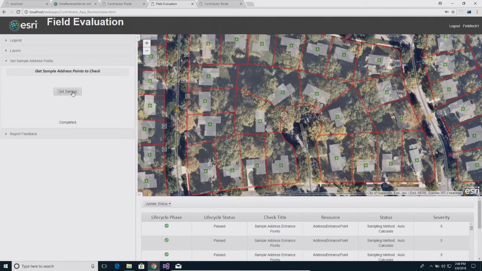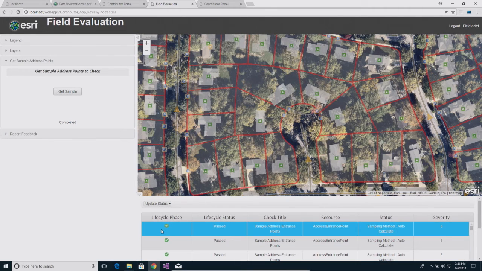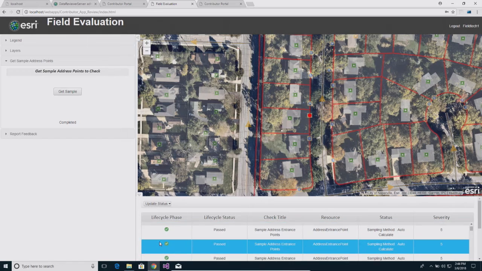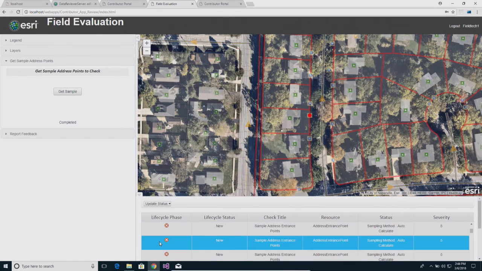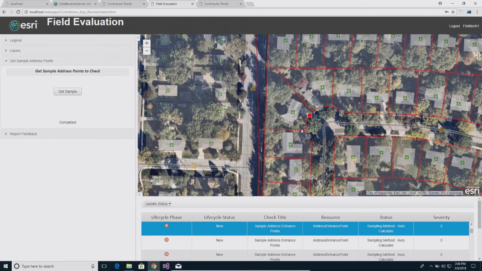So what I've done is collect some samples, and based on the samples, I can go and look at them in the field as I go through them and evaluate whether the driveway entrance point is accurately documented. If it is, I can go ahead and mark the status as passed or failed here. Here I have some new records, so I can look at them and see if the entrance points are accurately defined based on the imagery data here. They seem to be accurate, so I can go ahead and mark the status as passed.